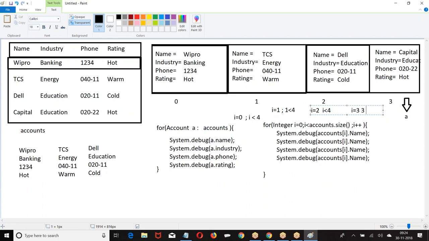Okay, 3 less than 4. Condition is true. Accounts of 3 dot name. Accounts of 3 dot industry. 3 dot phone. 3 dot rating. Then I equal to 4. 4 less than 4 is false. Stop the operation. This is how we are referring with index.